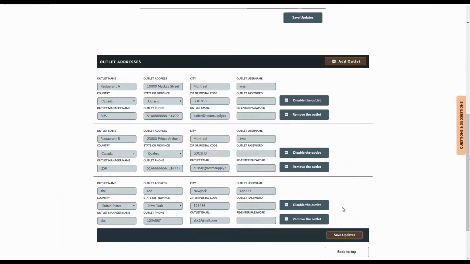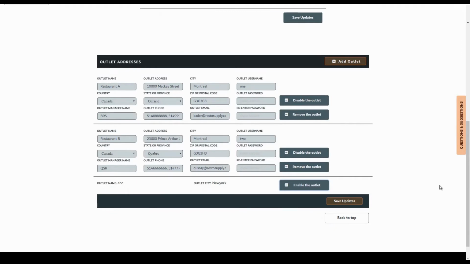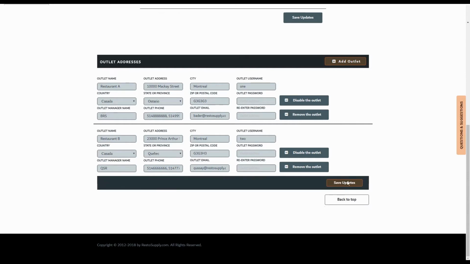To disable an outlet, click on the Disable the Outlet button. This will permanently disable the outlet. To permanently remove the outlet, click on the Remove Outlet button and click Save Updates.